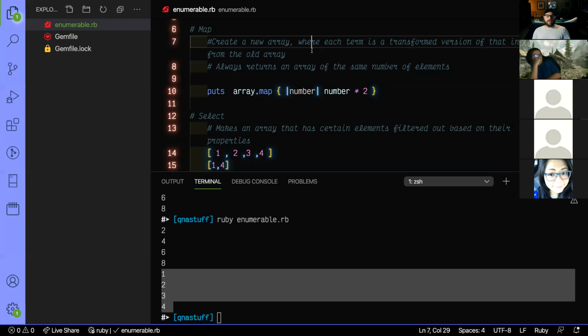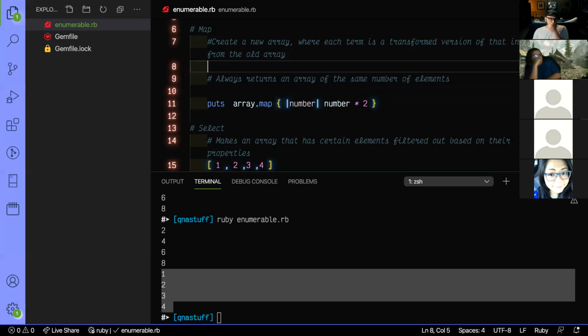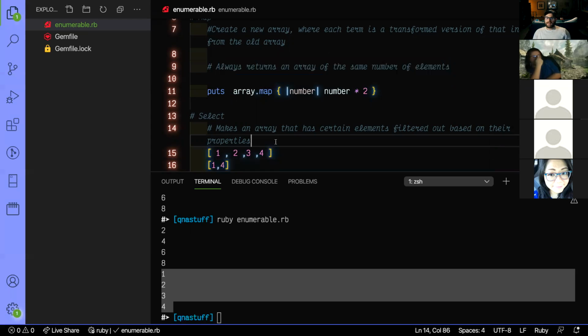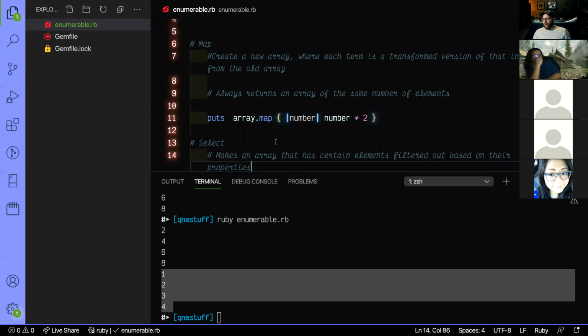Cool. So you will return an array with the same number of elements with a map, always. A select, the purpose of a select is always to reduce the amount of elements in an array.